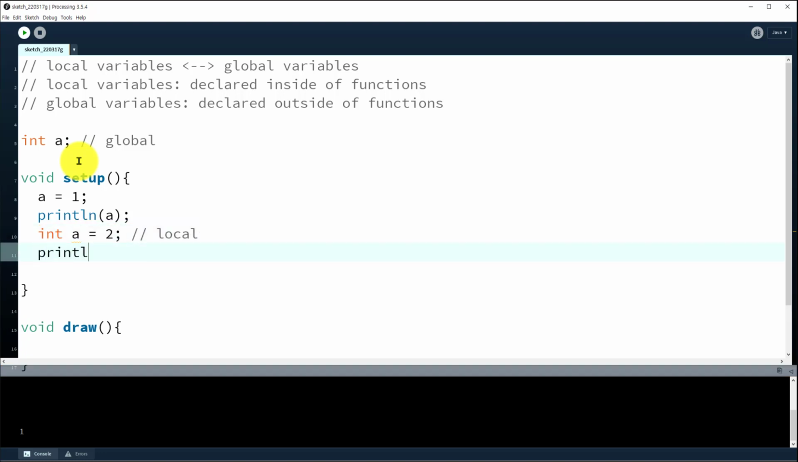So let's println variable A. What should be printed out? Let's run. So A is 1, number 1, and number 2. So this A, what is this one? This is the local variable, right?